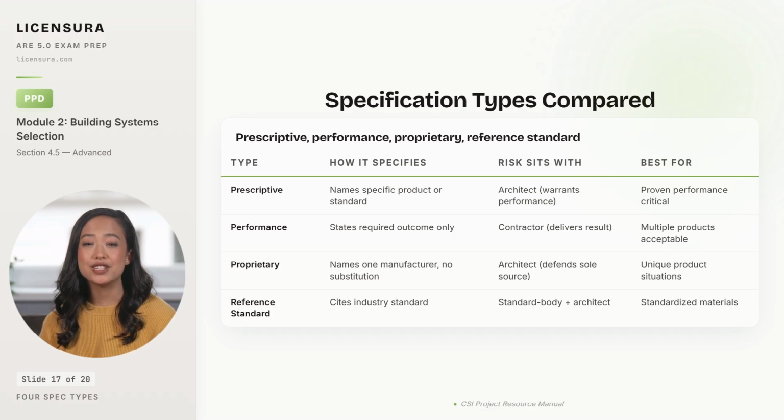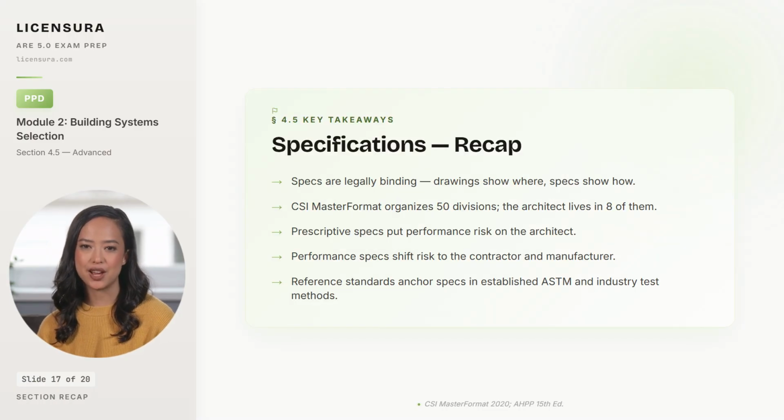The reference standard specification cites an industry test method like ASTM C920 Type S, Grade NS, Class 25, and shifts a portion of the risk to the standards body that wrote the test. Lock 4 takeaways before writing the next specification division. 5 takeaways from CSI, MasterFormat, and specification types.